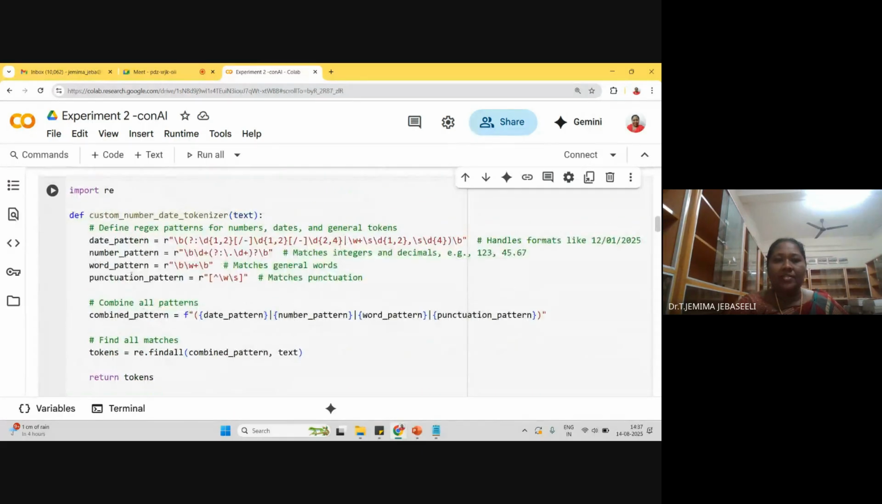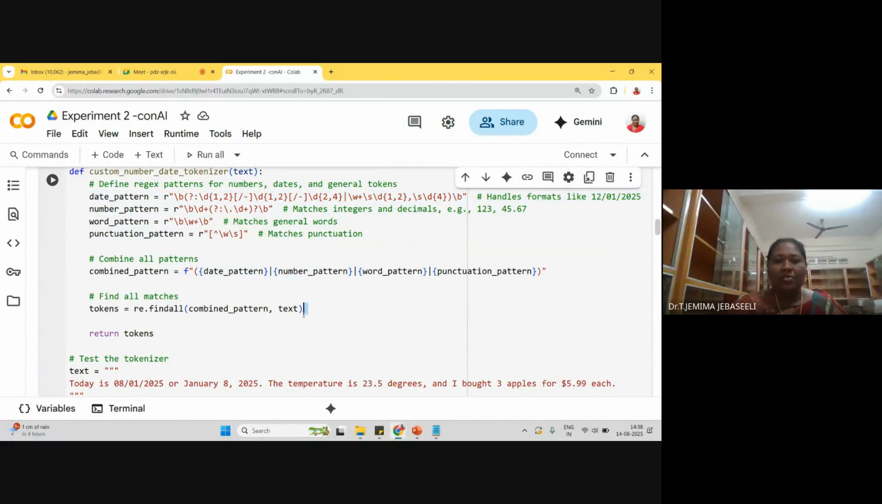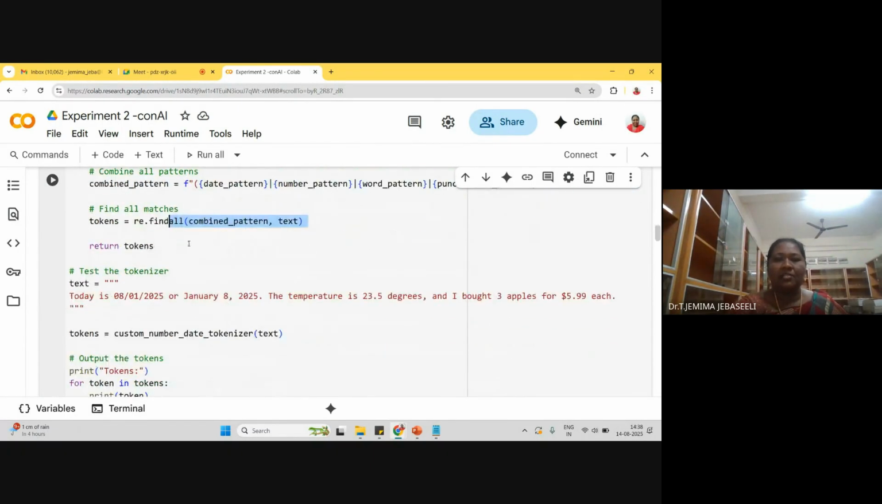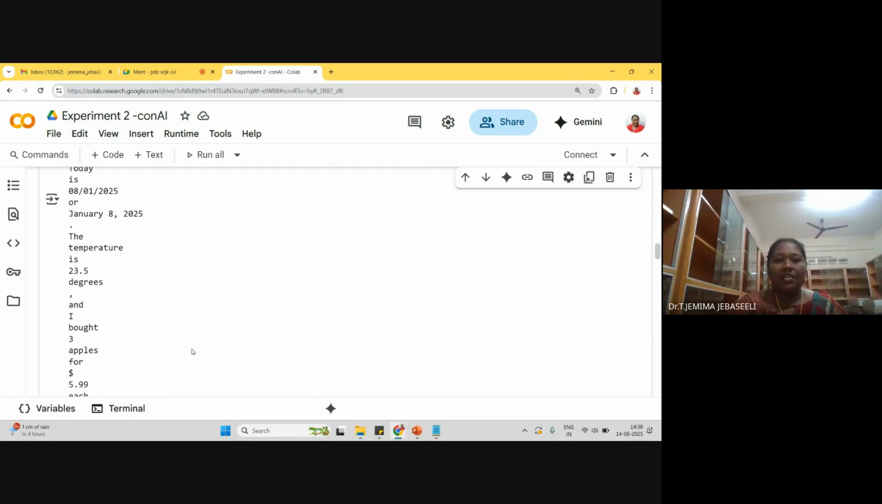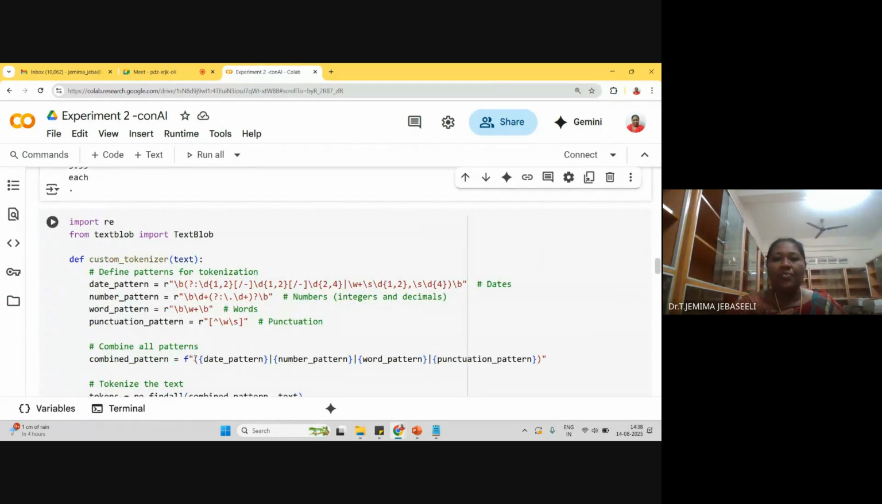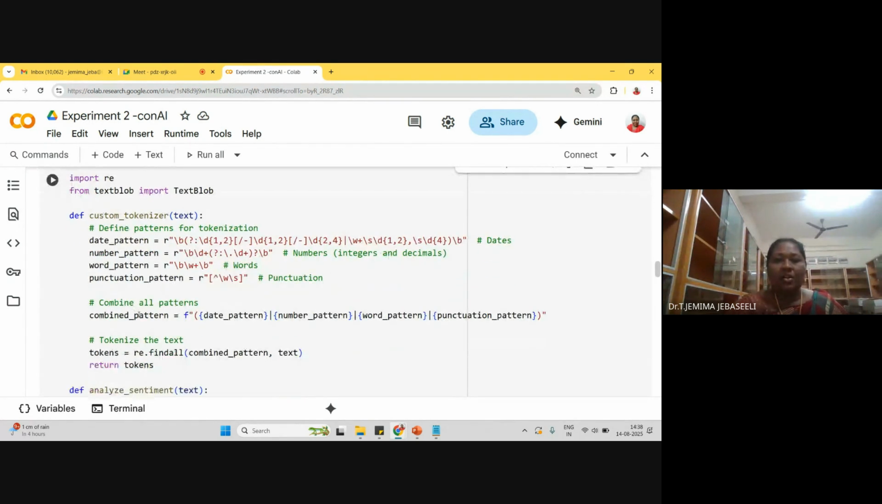Likewise, you can define this kind of pattern, combine them, call the function, pass the text, and then use the for loop to print it. This is how different types of patterns can be handled, and not only these.